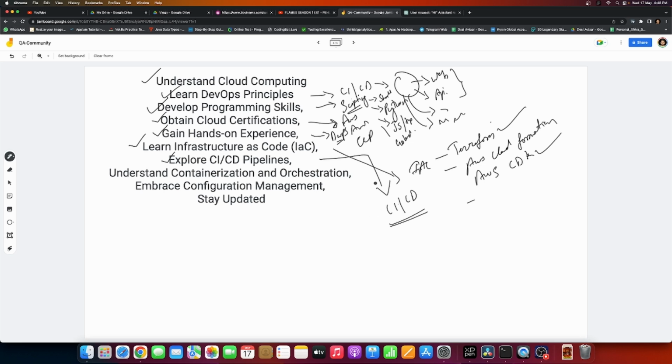So you have to explore what a CI/CD pipeline is, and of course some tools you must be using in your industry, like Jenkins and GitLab, and Bamboo is also one tool.